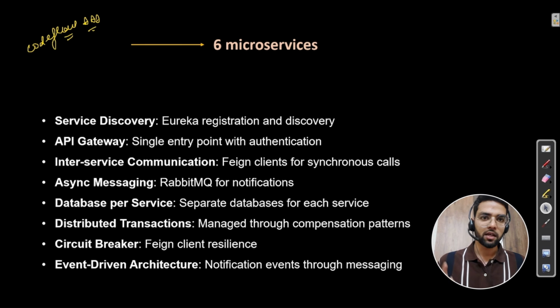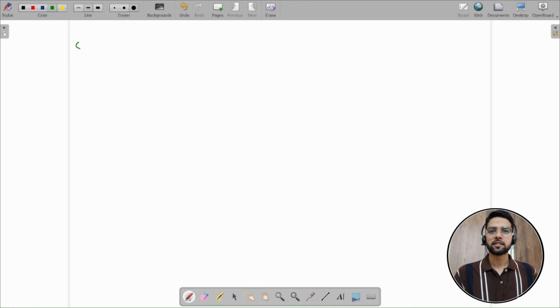Okay, one thing, if you don't know what Eureka service and API gateway are, you can go and watch that video. RabbitMQ also, crash course available on the channel. Okay, so this is all we are going to cover. Let's deep dive and start our code flow. Okay, fine. Okay, let's start.